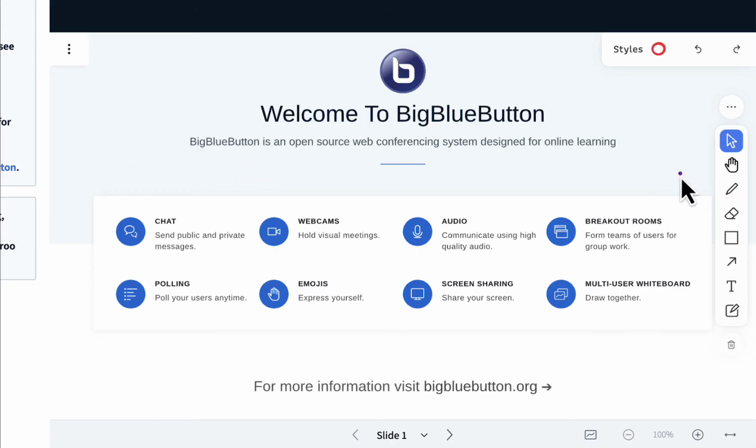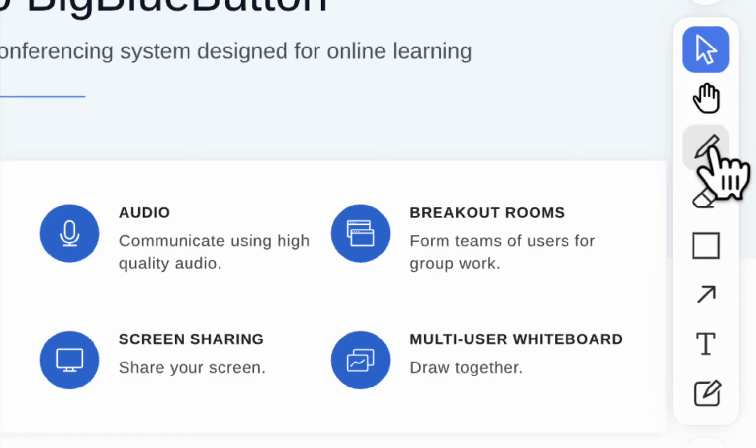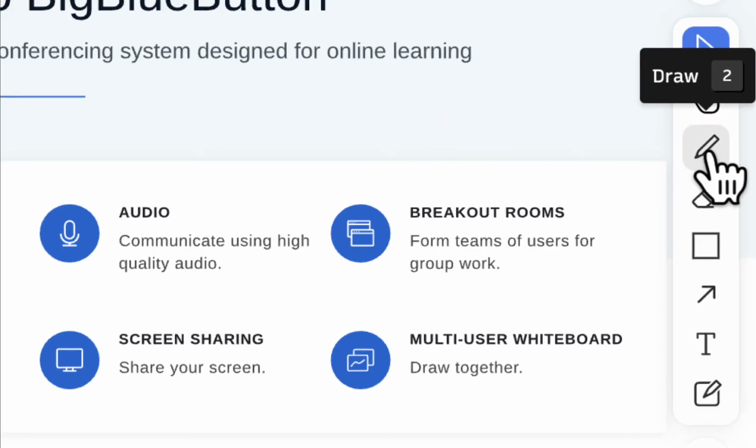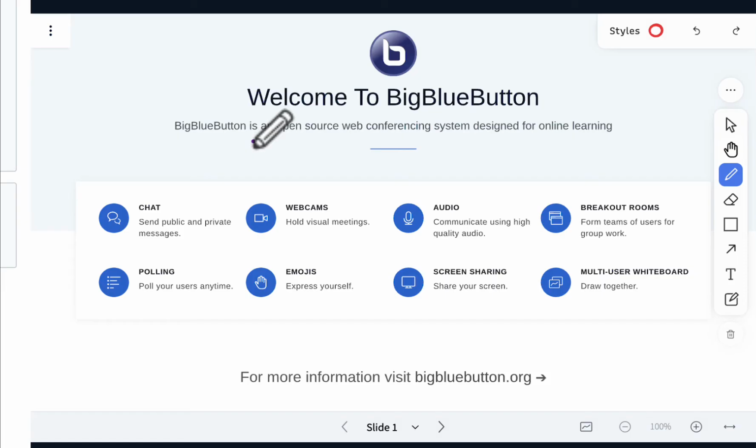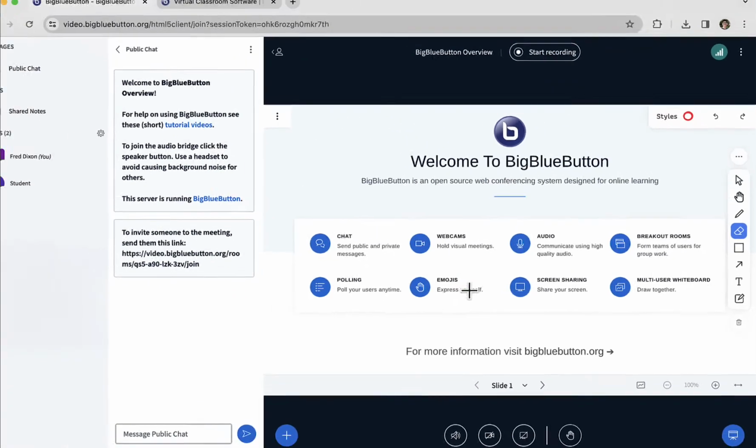Pretty simple, it's even easier. Instead of actually clicking here, I can just use keyboard shortcuts. So if you move over, you see it says draw 2. If I hit the 2, I can draw. If I hit 3, I can erase. And if I hit 1, I can do the point. So by just doing 1, 2, 3, I can quickly point, I can draw on content, and I can erase it. Really quick. You can also share your screen in BigBlueButton.